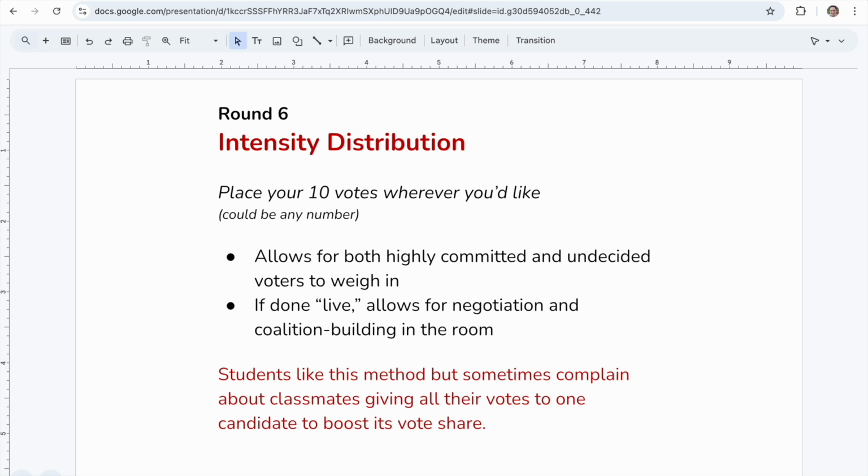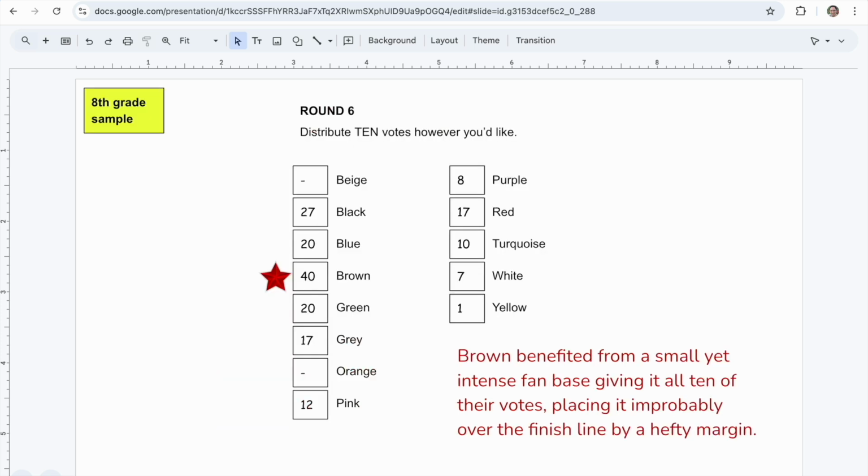And students like this. They feel like the winner usually had intensity behind them. But some classmates complain about classmates giving all their votes to one candidate to boost its vote share. This is an example. Brown won this election with 40. Now, 40, all you need is 4 people with 10 fingers up in the air to have it win. And Brown benefited from a small yet intense fan base. But that's sort of the point of this, right?